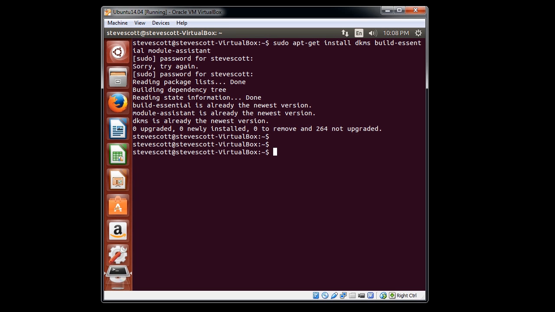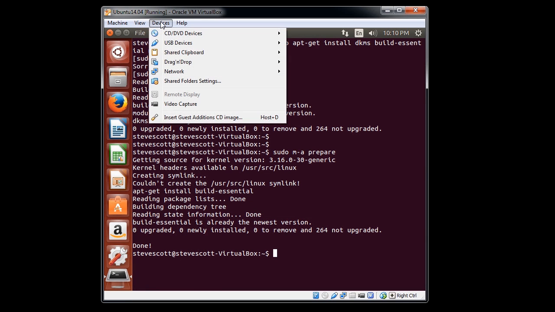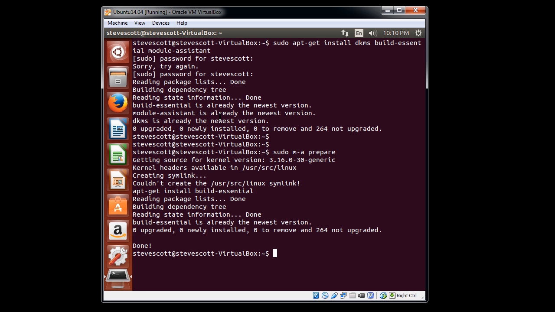And once you're back at the command prompt, you want to do sudo m-a prepare, our module assistant prepare function. And now that that's done, we can go into our Devices menu in VirtualBox and select Insert Guest Additions CD Image. You'll see it shows host plus D as the shortcut key. The host key is defined in VirtualBox, but by default it's typically the right control key. So if I do right control D, it'll also insert this guest additions CD image.